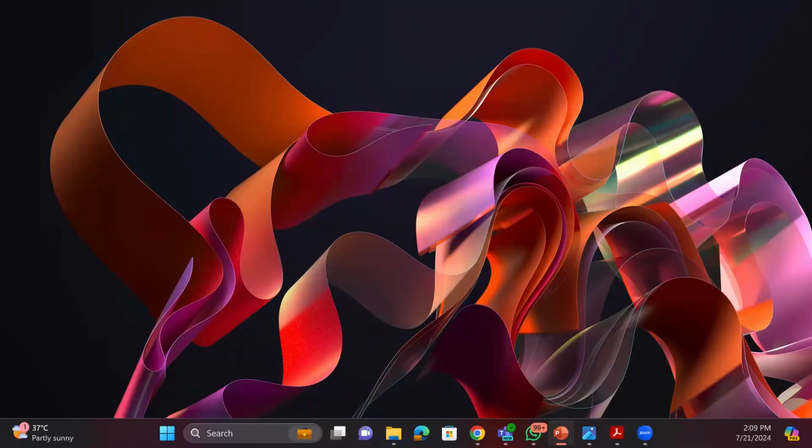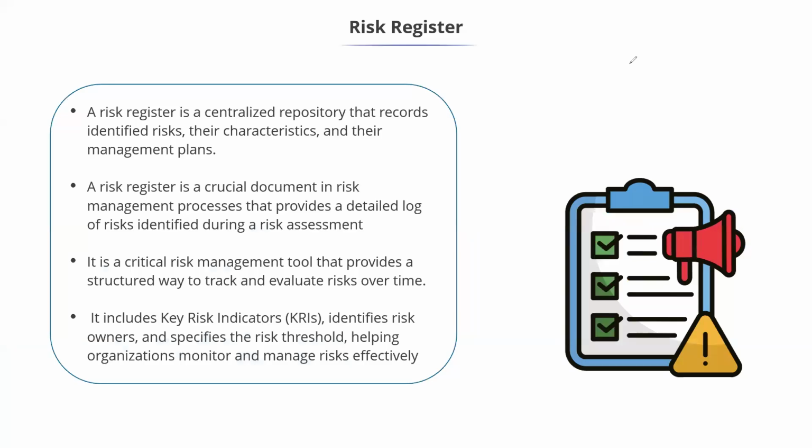So yesterday we covered risk assessments. So what is a risk register? Yesterday I showed you a sheet where you have seen the risks and all. That is a kind of risk register. Every organization maintains a risk assessment analysis.